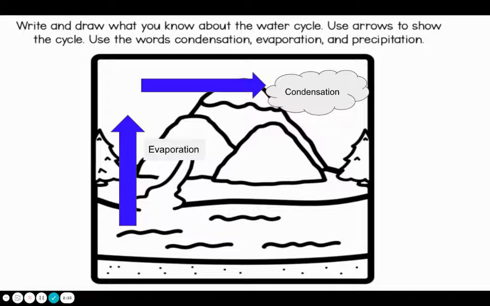From there, after the water is in the clouds, once that water becomes really concentrated and really heavy, it falls back to Earth. Sometimes it's rain, sometimes it's snow, sometimes it's even sleet. But when water falls from clouds, it's called precipitation.